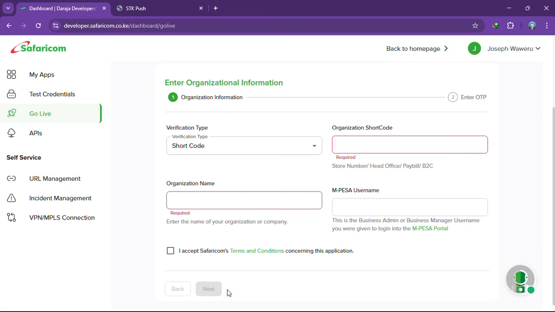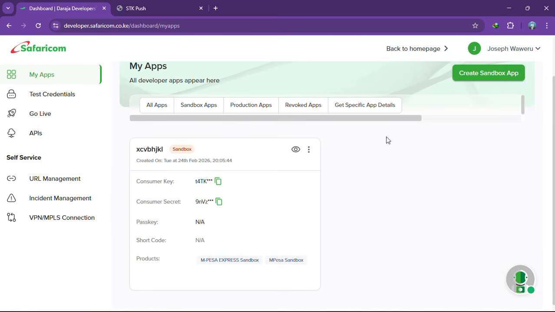Then you will just proceed and you will enter the OTP, and it will give you the credentials like this, but in here it will be production, which you are going to use in your backend to integrate this payment. So let us see the actual code. I am going to explain it step by step.